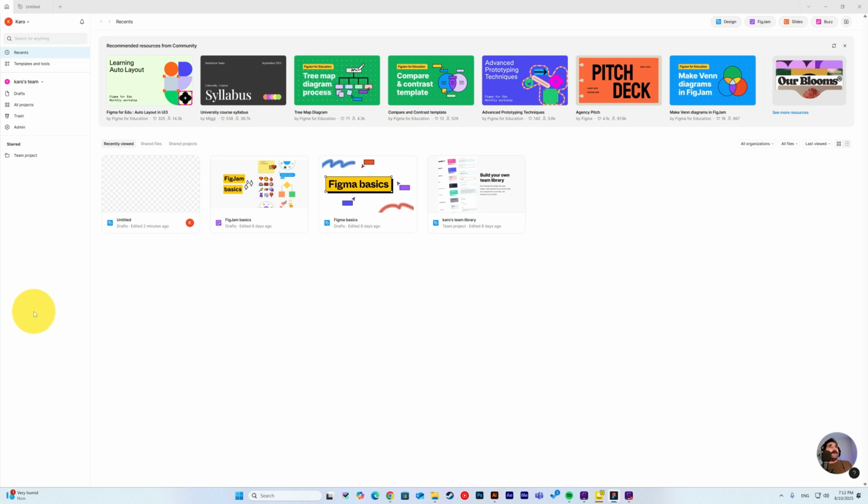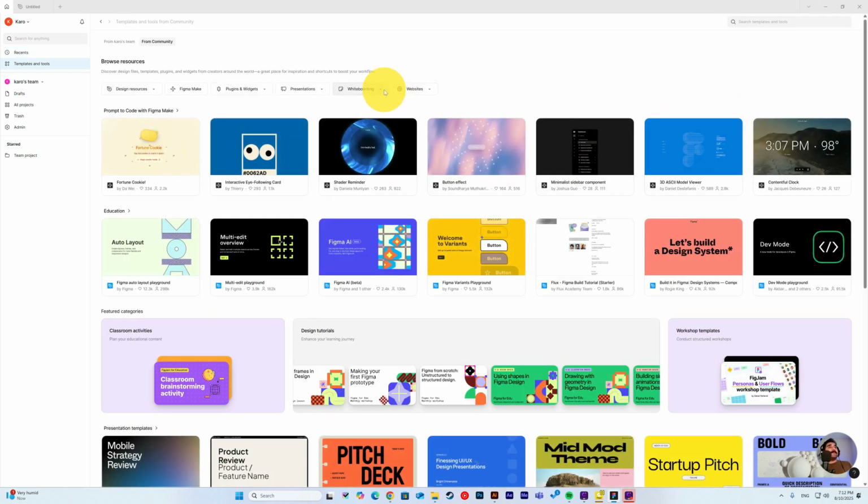I wanted to talk about is the community. The Figma community is perfect because it gives you a lot of free content that you may want to use. As you can see, it says recommended resources for community. If you want to see more resources, click on this, it brings you to the Figma community. It's kind of like plugins, websites, whiteboards, presentations, you can use them.